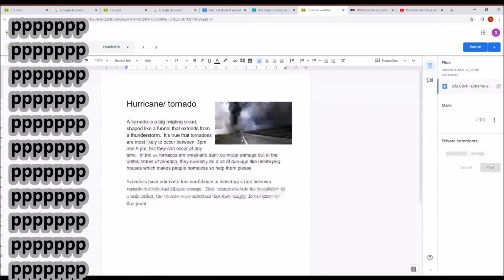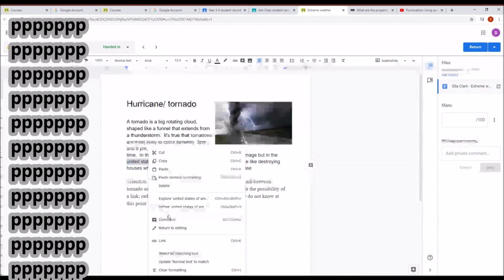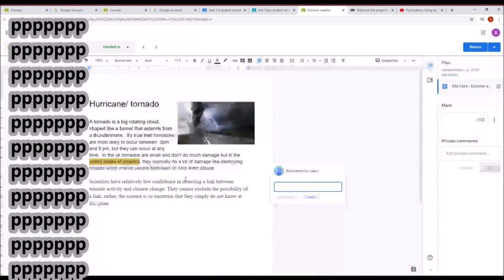so here, as you can see, the child hasn't used capital letters properly. So you can right click on that and you can add a comment. And you can put check capital letters, comment. Okay, so you can add a comment on there. And then you can also write a comment in here.